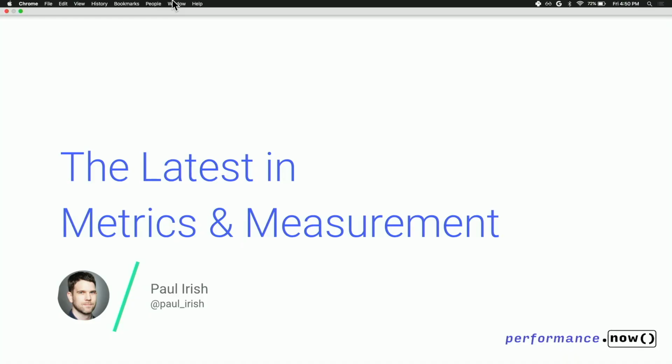So we're going to get into the deep and dirty of metrics. And some of the things that we heard in the other talks, particularly Tammy's, we're going to figure out how a lot of these metrics are defined and how to handle measurement in the wild.